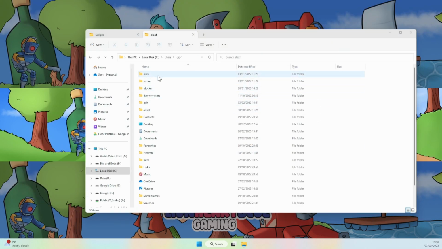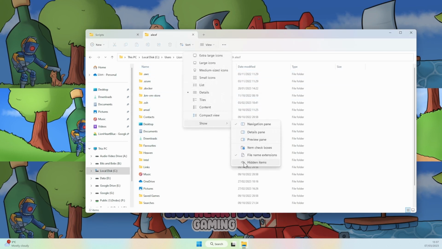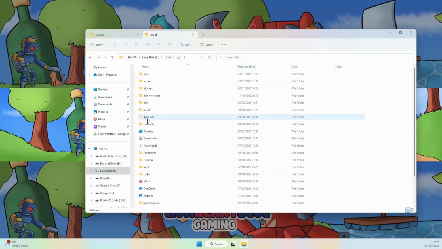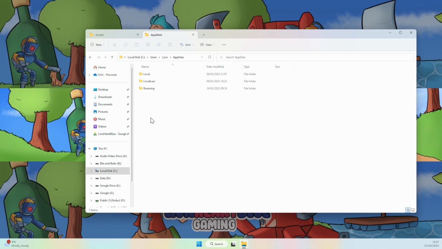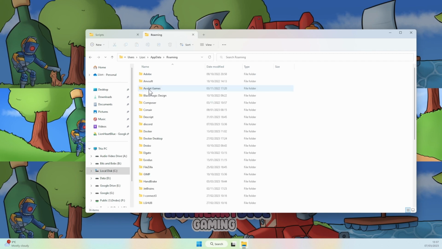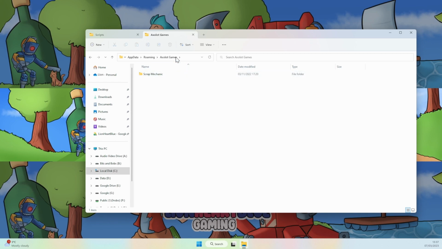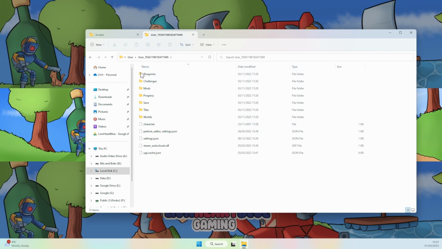Now these will typically be stored on your C drive. So if you go to your C drive, go to users, click on your username, and you'll be presented with this similar kind of folder structure. What we're looking for is a folder called AppData. Now this is hidden, so you're going to have to go to view, show, and show hidden items. And you'll notice that it then pops up. So now you can click on AppData. And this is where your save games are stored. So go into Roaming, Axolot Games, and then into Scrap Mechanic. User, then user with a long string of numbers. And in here, some of your personal game files.